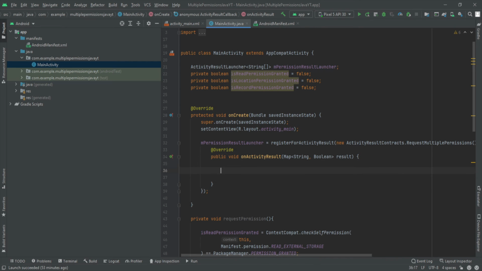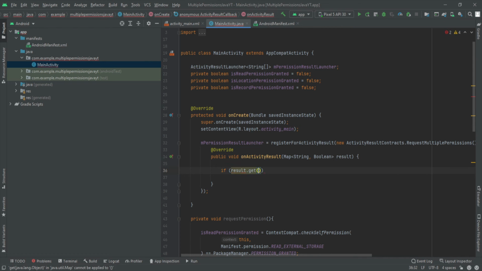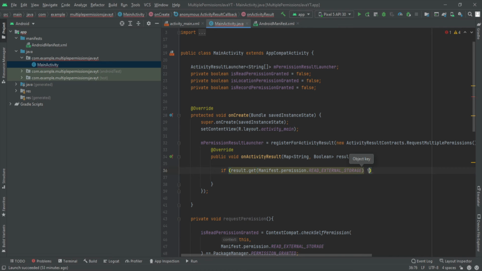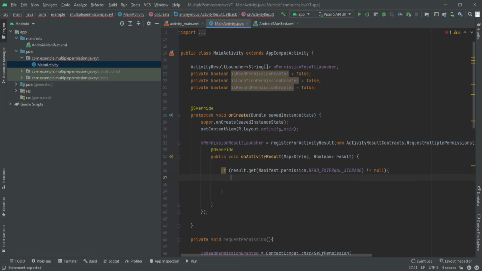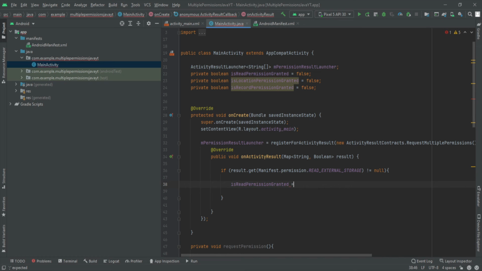So here we'll check if result dot get and we'll pass the object key here. So manifest dot permission. So the very first permission was to read external storage. So if this is not equal to null, then we'll update our variable is read permission granted is equal to this particular thing, right? Similarly, we'll do that for other two permissions.